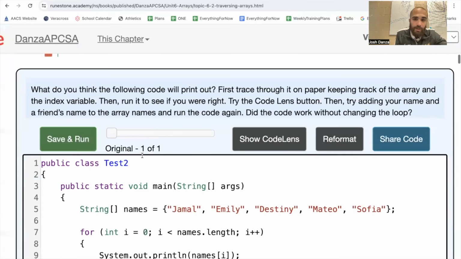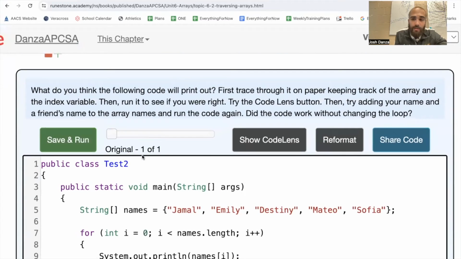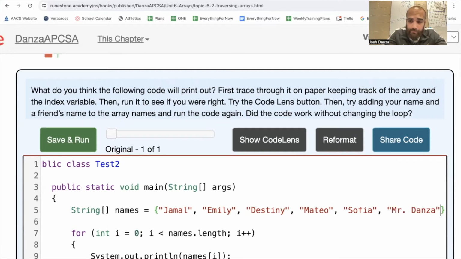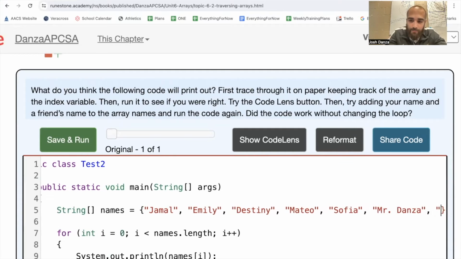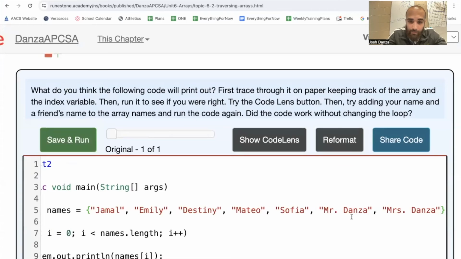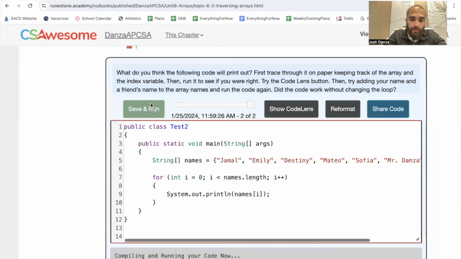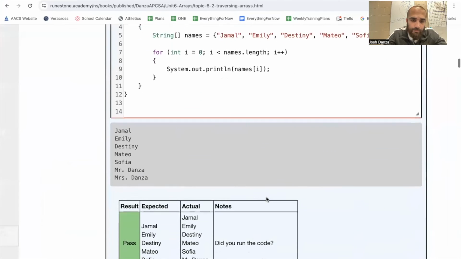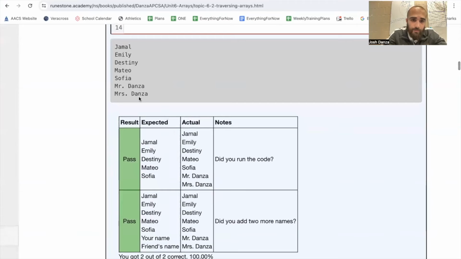I guess I gotta add 2 more names. I didn't read it. It says try then adding your name and a friend's name to the array names. Run the code again. So my name, Mr. Danza, and my friend's name is Mrs. Danza, my best friend. Ready, run it. Mr. Danza, Mrs. Danza got added to the end there.